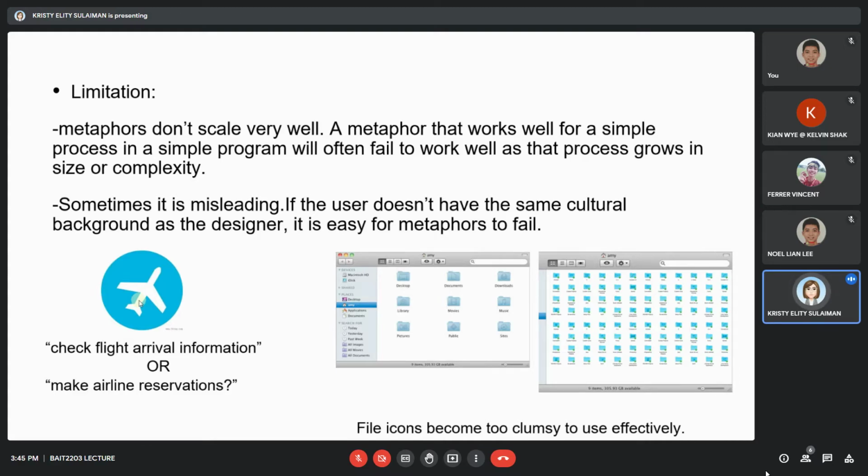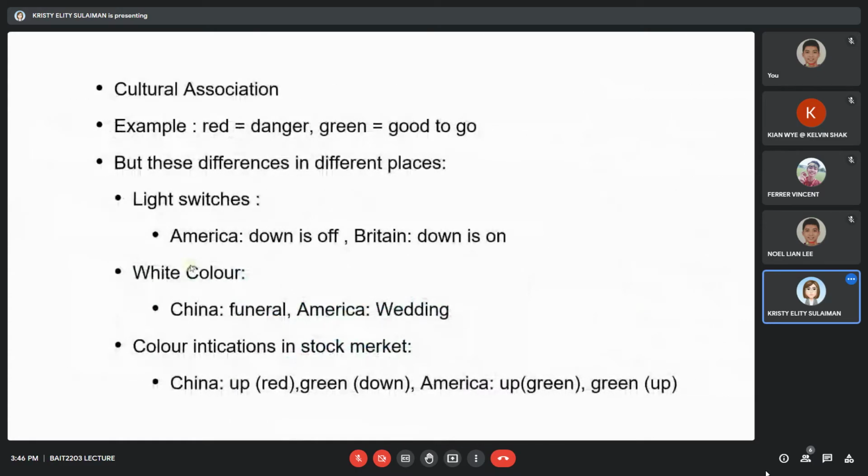So that's an example of a limitation of metaphors, because every user will not have the same experience as the others, and they might not have the same background as the designer. So that's why you need to focus on your user's mental model when you create your system. Okay, so here is another discussion on metaphor.